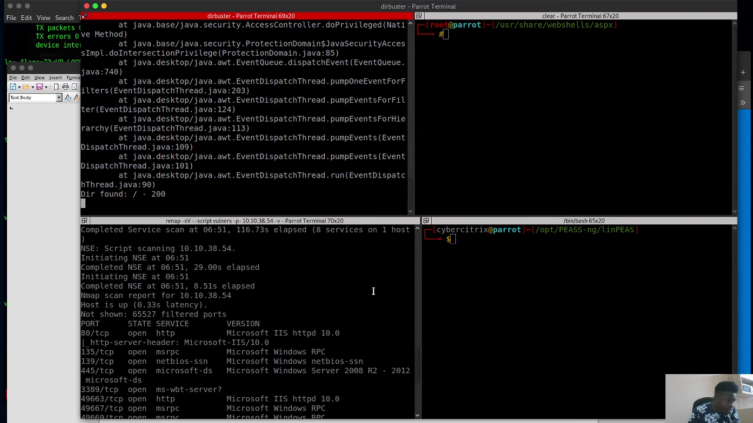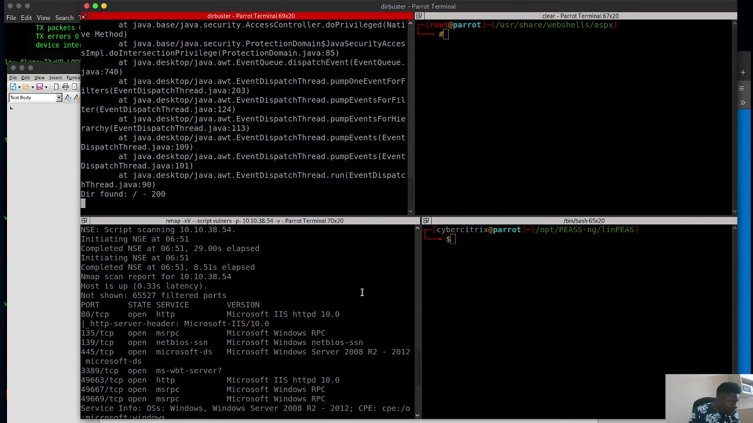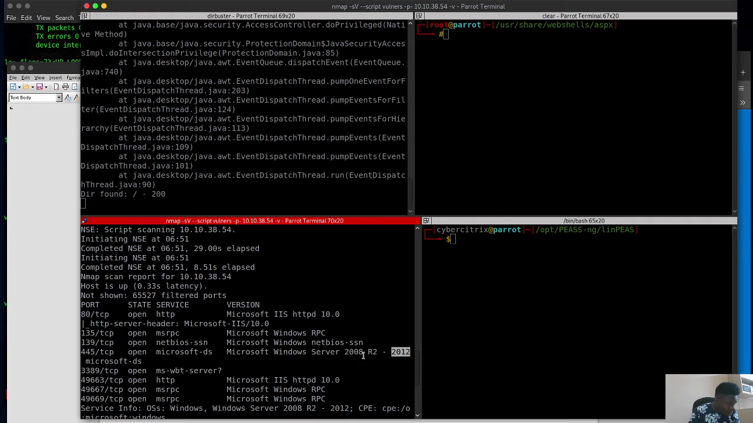So let's go check it out. What do we have? We have port 80, IIS header only. 135 MS RPC. Okay, RPC. NetBIOS, SMB NetBIOS. Then we have, whoa, I see Windows Server 2008, maybe that's the domain functional level, I believe. R2 2012. So it's most likely SMB version 1. Cool.